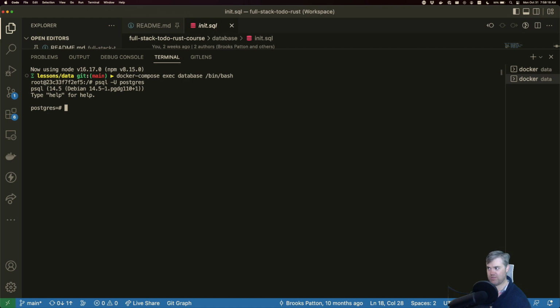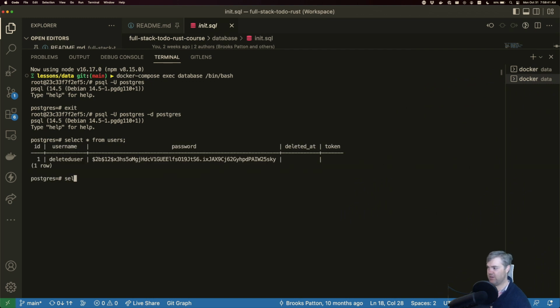Do I have to also tell it dash d postgres? I don't think I do. Then I want to look at the name of users. So let's just do a select star from users. There you go. Select star from tasks.